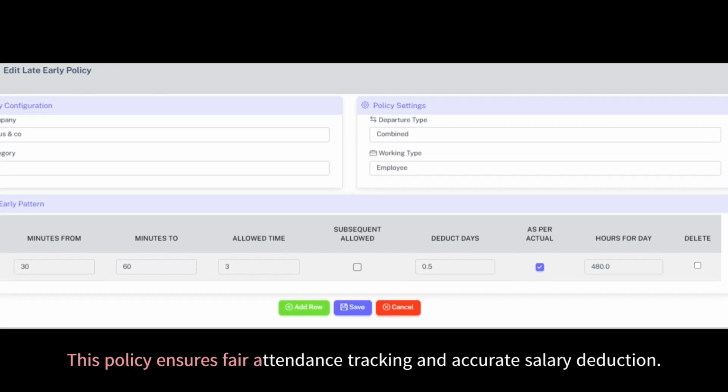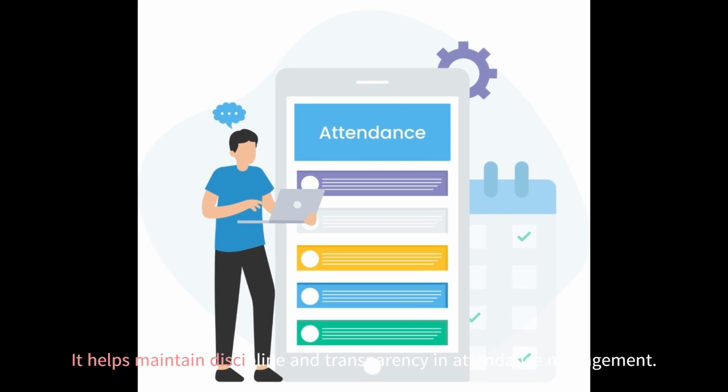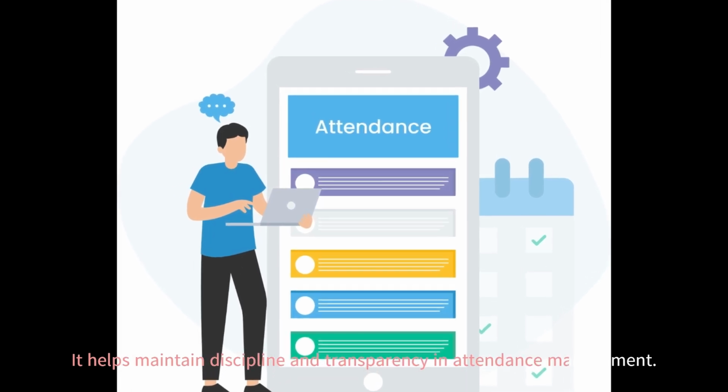Policy ensures fair attendance tracking and accurate salary deduction. It helps maintain discipline and transparency in attendance management.